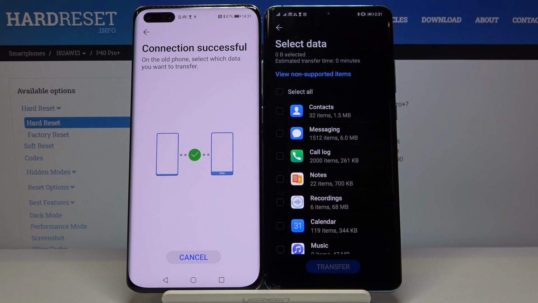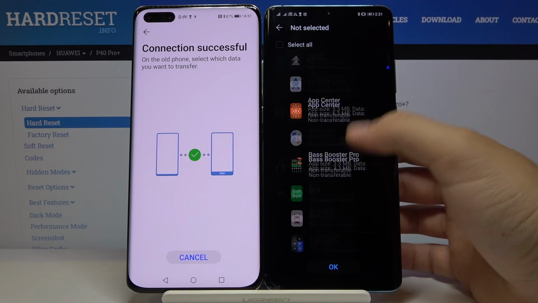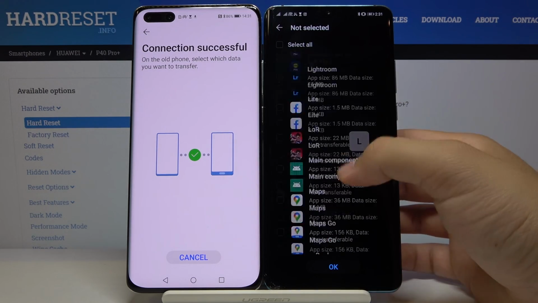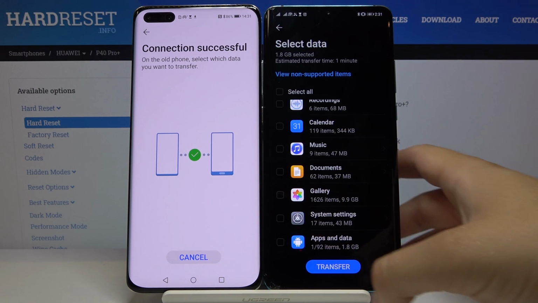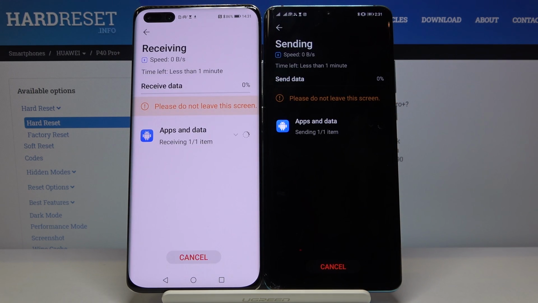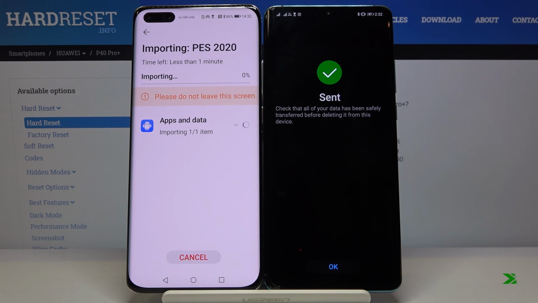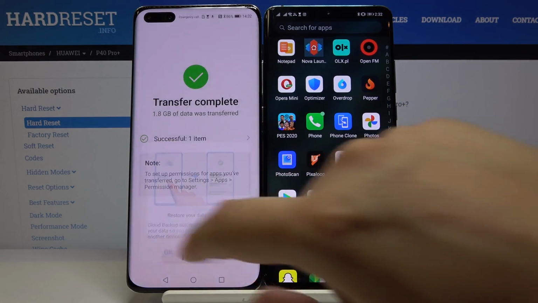Click to unselect all, scroll down, click on the apps and the data, scroll down and find your PES game, select, click OK, tap transfer, input your lock method, and right now just wait. Click OK and then finish right here.